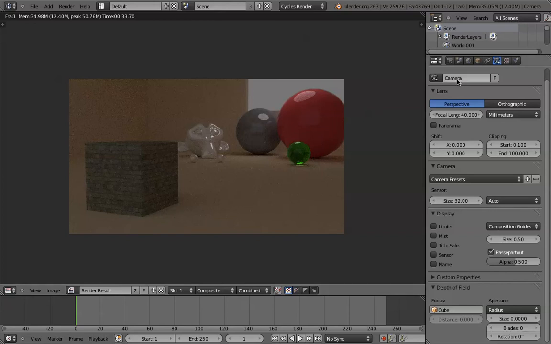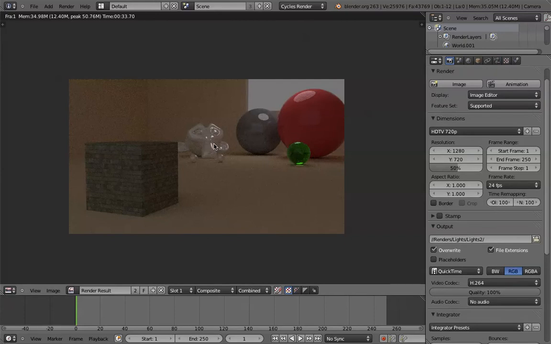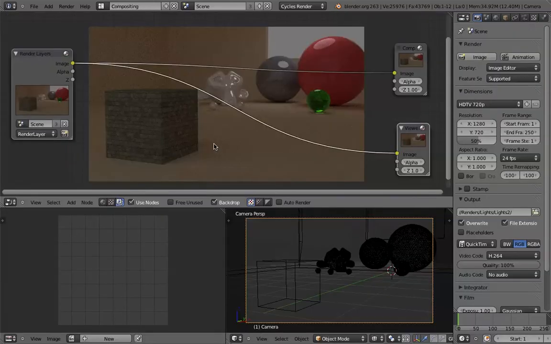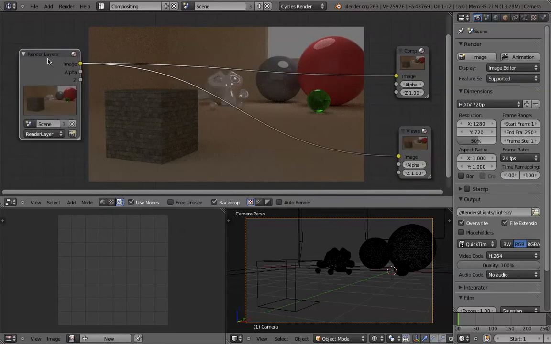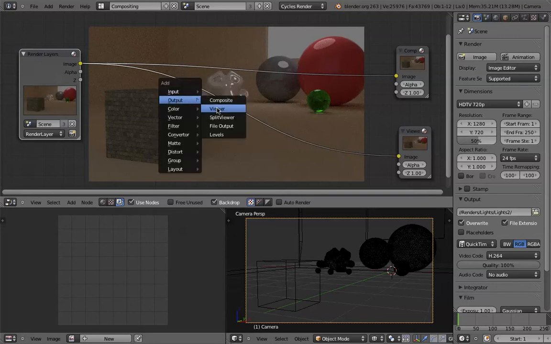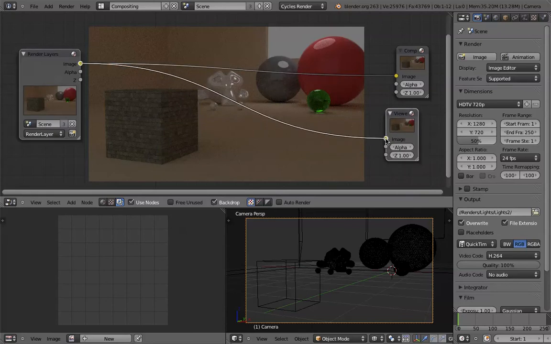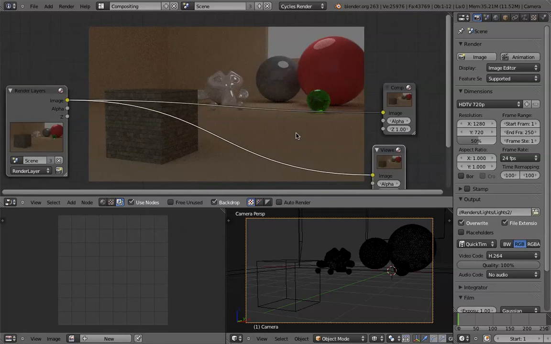But anyway, so hit Control left arrow to go to your compositor, and you'll see here I've already got mine set up. But what you want to do is click Use Nodes and Backdrop. Now hit Shift A, go Output, Viewer. I've already got one, and then just connect these up like so. So now we've got our nodes and our render in the background, so we can see what's going on.